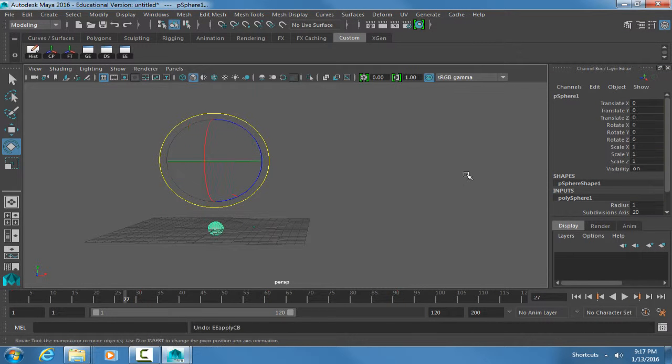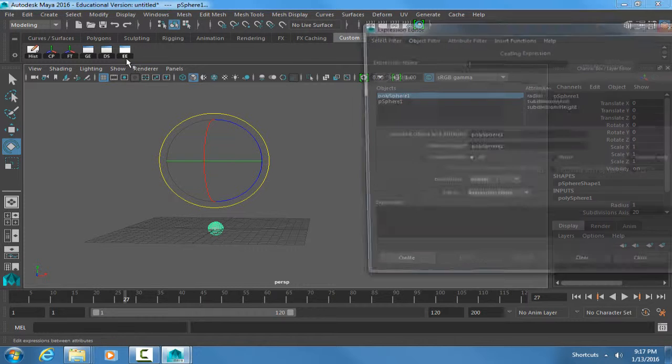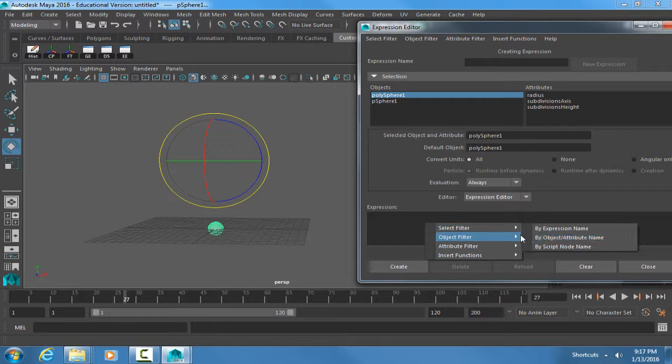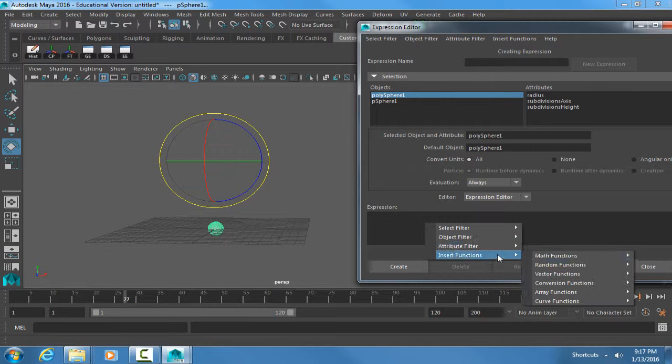Is there somewhere that there's like a list of the basic commands for expressions? There is inside here. If we right click, there are some, where are they at? Right here, some math functions, random functions, vector functions. We actually used to have, I don't think I have it anymore.